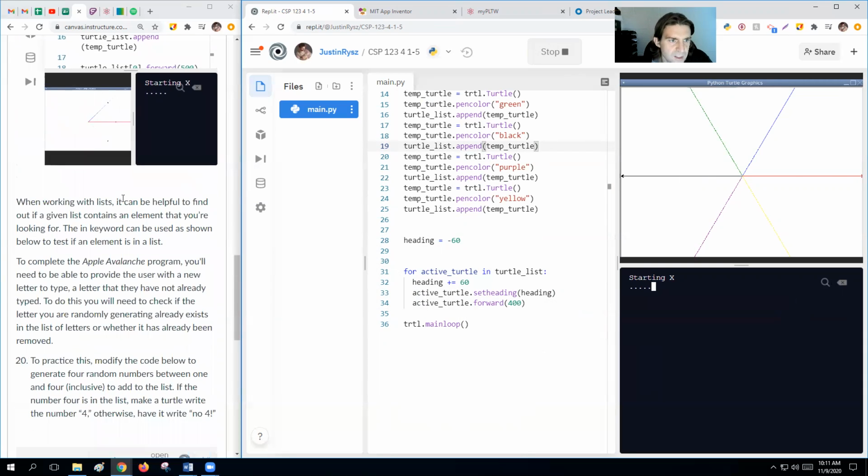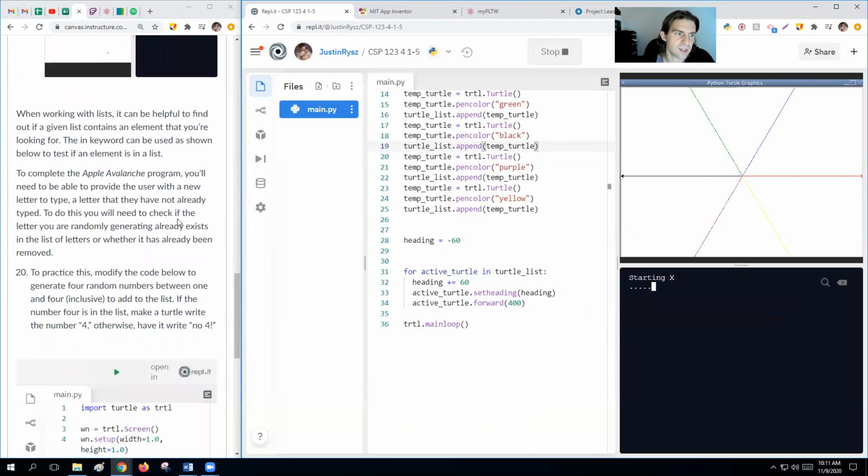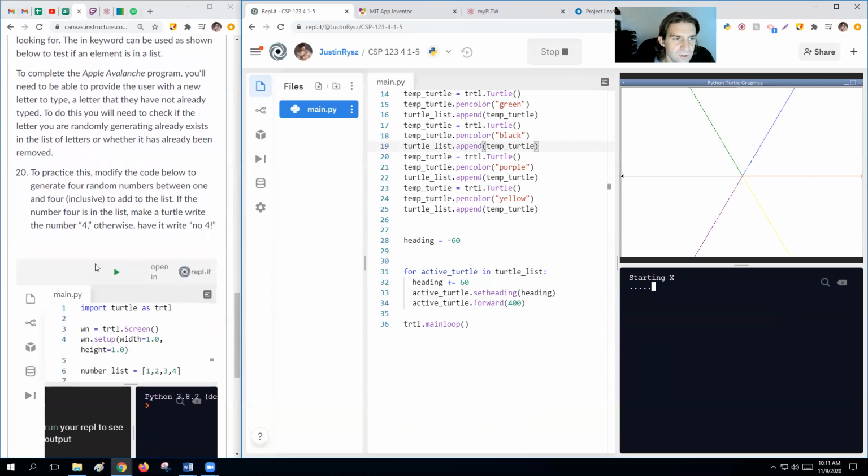Looks great. When it's working, it can be helpful to find a list of contents and an element that you're looking for. So to complete the Apple Avalanche game, you'll need to be able to provide the user with a new letter to type, a letter that you have not already typed, which we've already done. To do this, you'll need to check to see if the letter randomly generated already exists in the list of letters that has been removed.